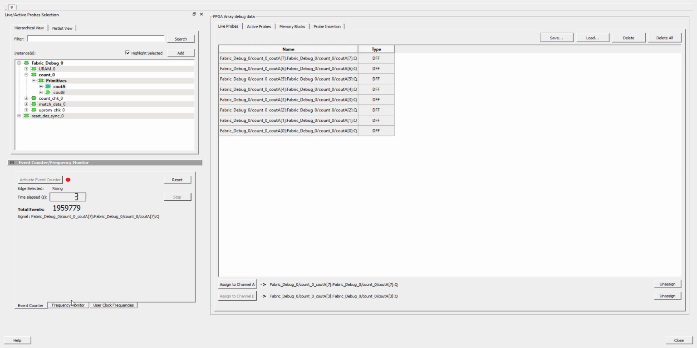Let's go to the frequency monitor feature. The frequency monitor measures the toggling rate or frequency of a signal assigned to channel A. You can select the monitor time from 0.1 to 10 seconds. Click on active frequency monitor and see the real time frequency of a signal. This is perfect for periodic signals we want to characterize. That's all I have for our demo. Let me go back to the slides.